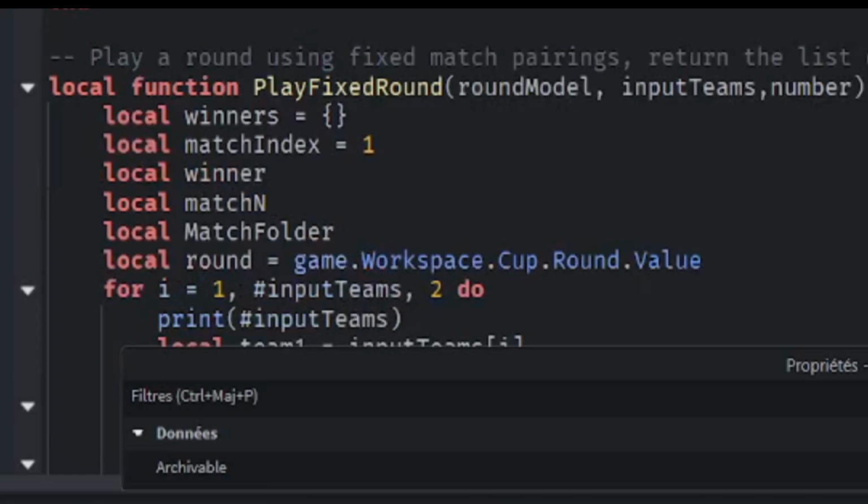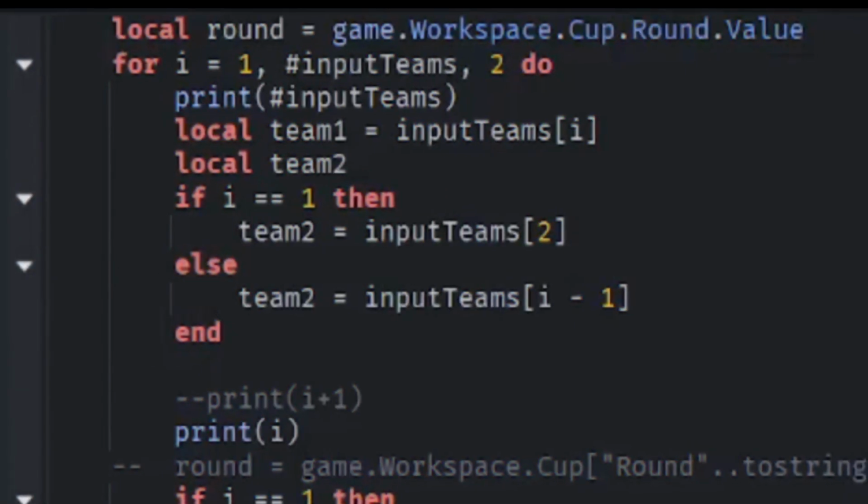The first argument is the round folder. Here we have input teams, which is the folder that we are going to go through, and here is the number of the round. So here we have a table called winners. Here we have a for loop. So we go through the teams table, and we jump by 2 because these are matches.